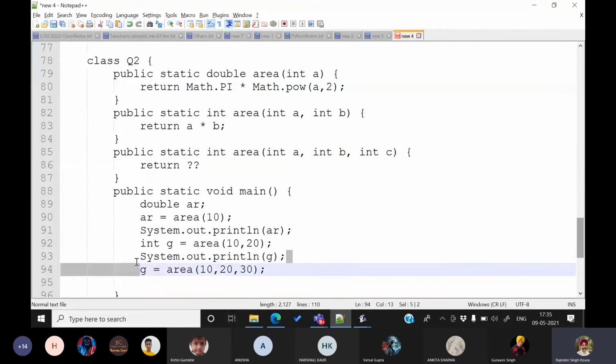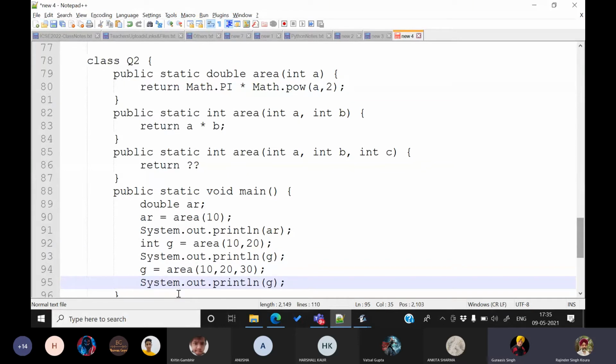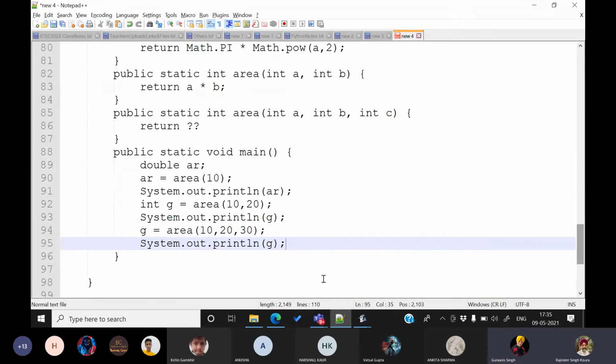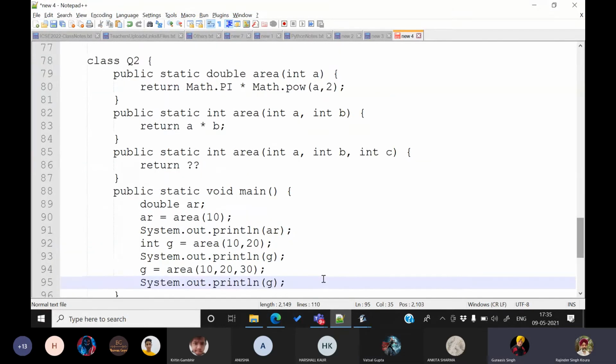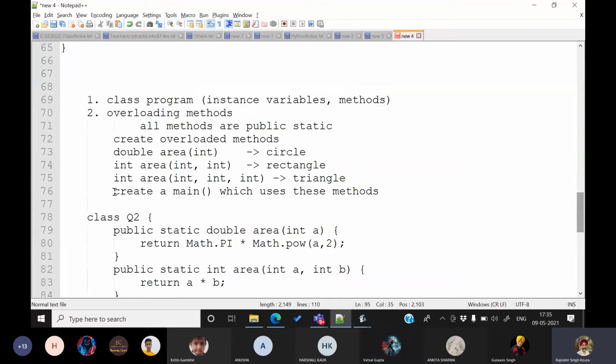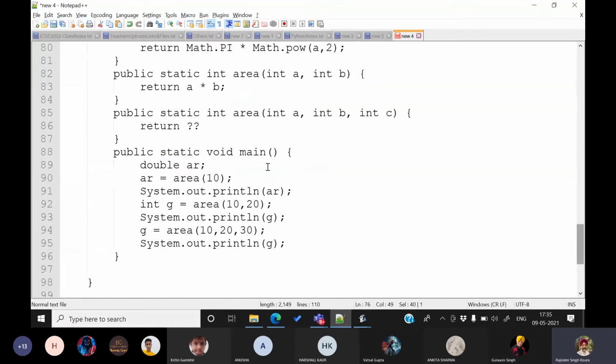Does it make sense, sir? Values have to be passed by ourselves only. Values have to be passed by yourself. So it doesn't matter if the question says create a main method which uses these methods, then it is up to you where you are getting those values from. You could use buffer reader to input the values. You could use fixed values just like I have done. Okay, and that's it. Does it make sense, guys? Okay, sir. Yes, sir.